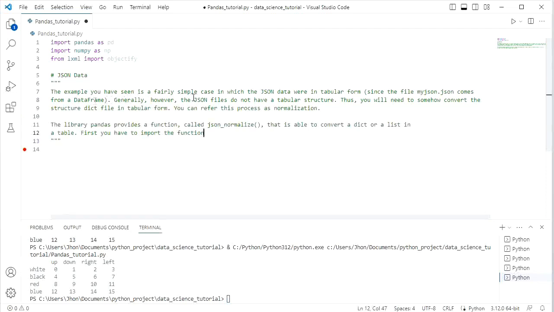The example you have seen is a fairly simple case in which the JSON data were in tabular form, since the file my.json comes from a data frame. Generally, however, JSON files do not have a tabular structure. Thus, you will need to somehow convert the dictionary structure into tabular form. You can refer to this process as normalization. The pandas library provides a function called json_normalize, that is able to convert a dictionary or a list into a table. First you have to import the function.